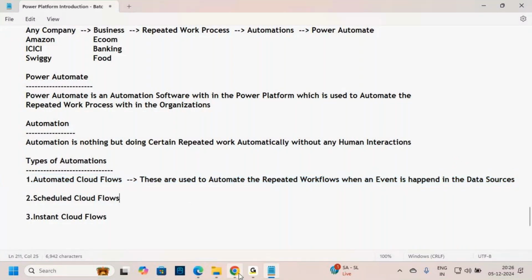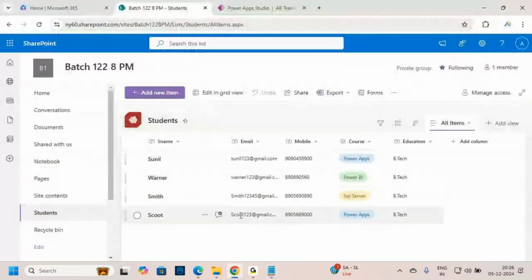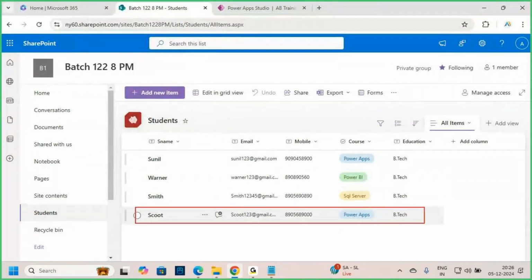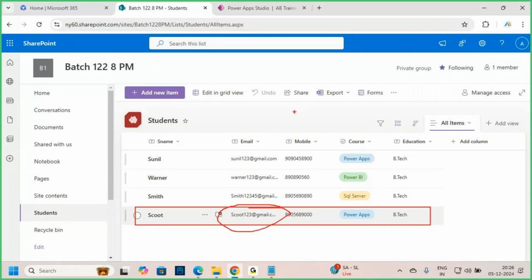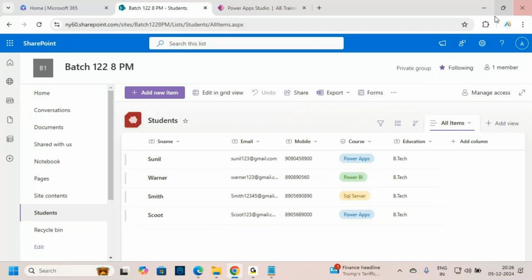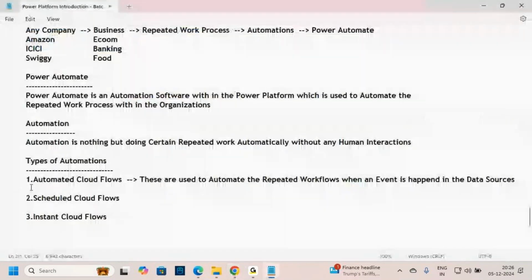Our example here will match the same. When I want to send an email once the record is created, then only go and send an email. Inserting the record is an event, guys. So once the record is inserted, take that email ID and send an email to that student. So if you want to send an email whenever a record is created in the SharePoint list, you need to set what type of flow? Automated cloud flow. Fine. We understand when to use automated cloud flows.